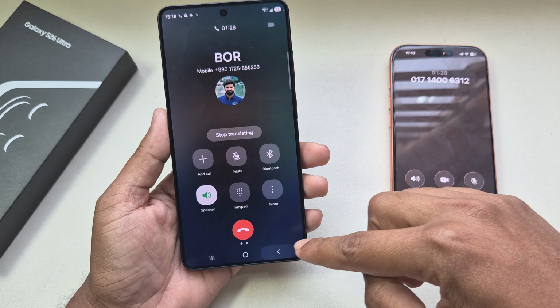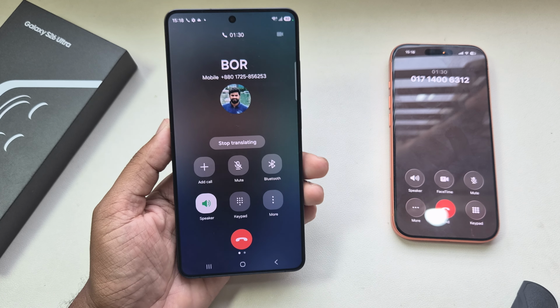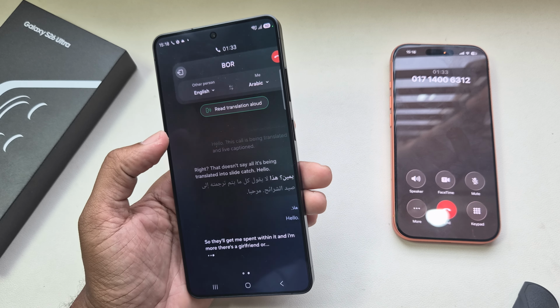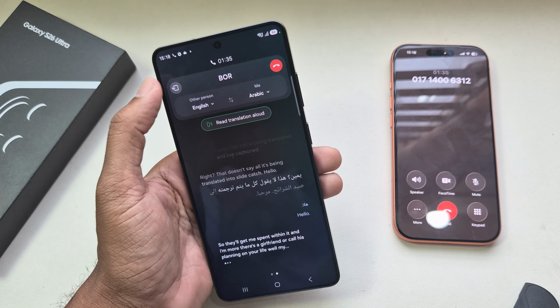So this is how you can easily enable this translation or call screening on your Samsung Galaxy S26 Ultra.